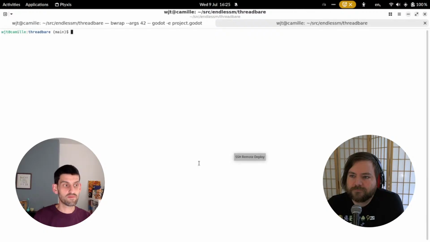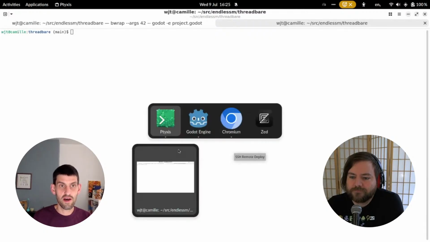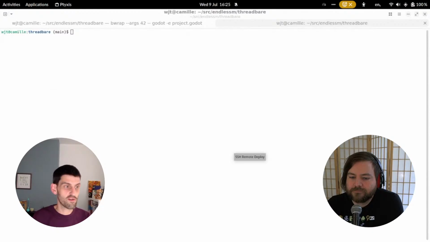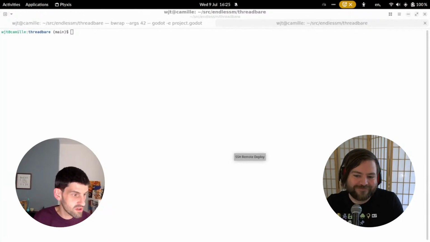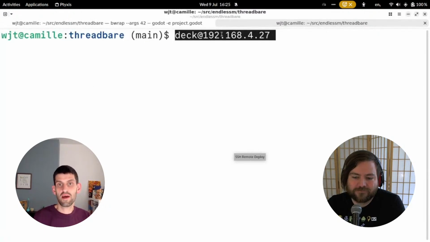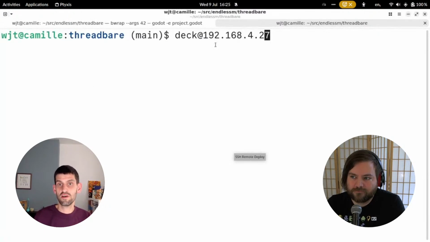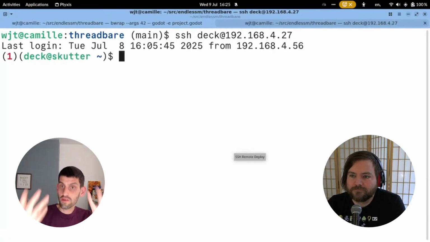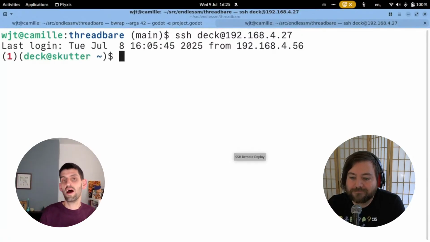When I'm in desktop mode, if I know the IP address of my Steam Deck, which I will know in a few moments, which I should have written down somewhere more easily accessible. There we go. That'll do it. So I happen to know that on my network, the Steam Deck is at this address. And the Steam Deck user is always deck. So if I SSH to that, now I'm remotely logged into my Steam Deck, which is pretty fun.